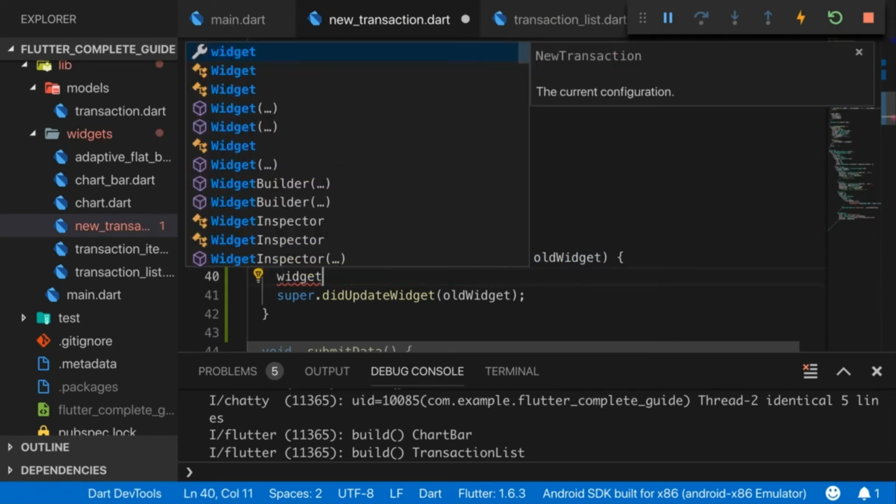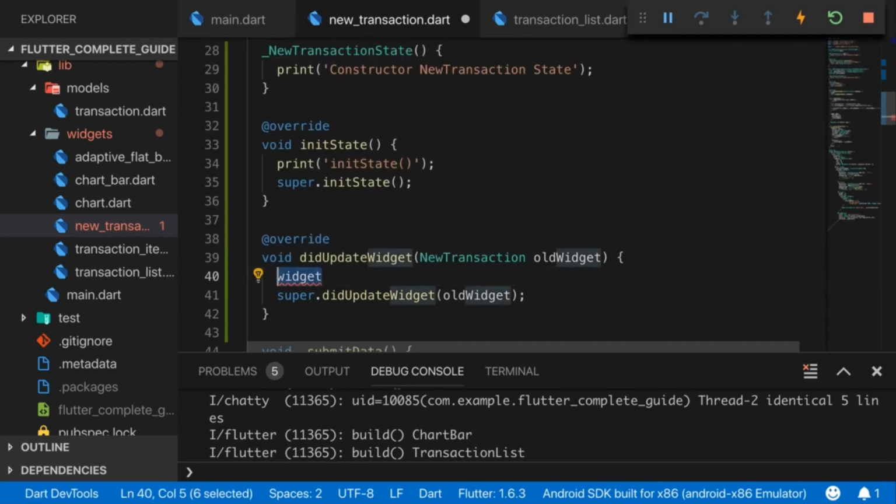Because remember, you have that special widget property which you can use in your state. It always gives you access to your related widget, to your attached widget that belongs to that state. Widget will now automatically refer to the updated widget. So let's say the widget updated because it received a new argument in case it took any. Then here you could get access to the new widget, and if you wanted to compare it to the old one, Flutter gives you the old one as a convenience feature here as an argument. In my case here, I only want to print didUpdateWidget though to see when this runs.